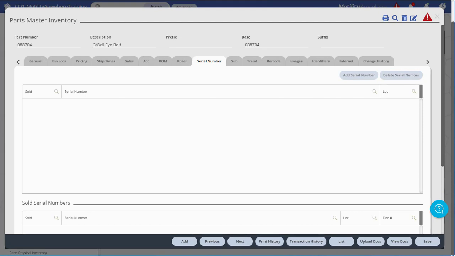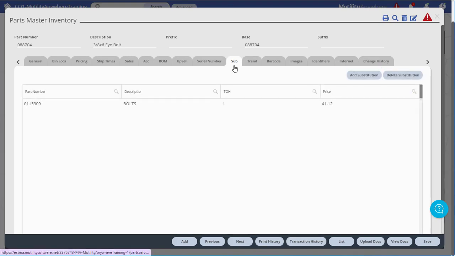If you are setting up a new serial number part or making corrections to the list of serial numbers, you can click the Add Serial Number and type in the serial number that needs to be added to the list. The Substitutions tab is used to designate possible alternate options for this specific part if unavailable.